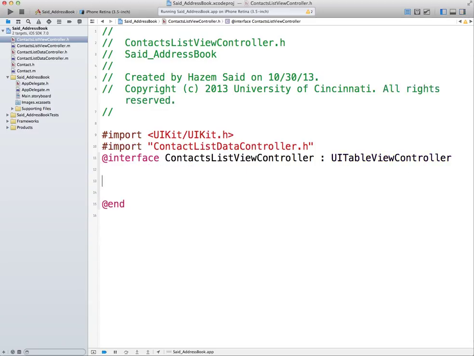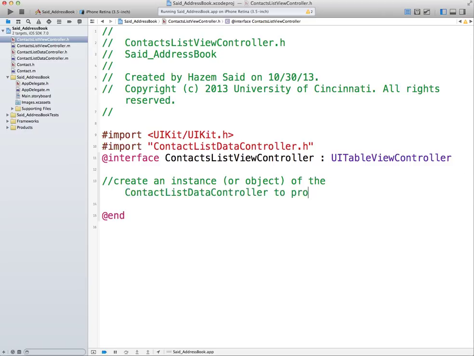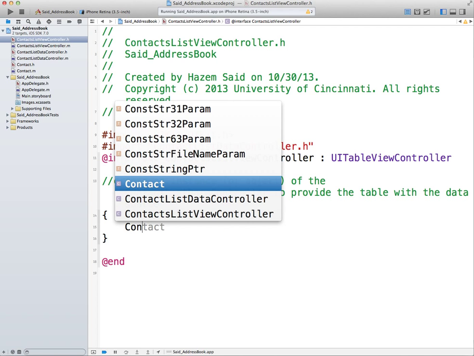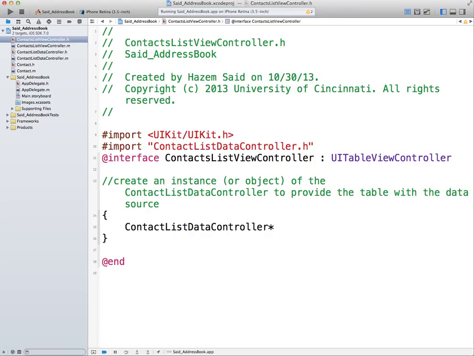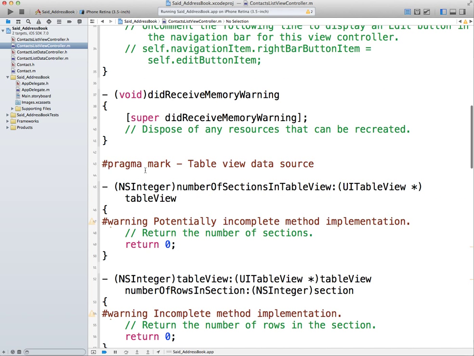Let me take this out to make some room here. Then I need to create an instance or object of the contact list data controller to provide the table with the data source. So this will be an instance variable, so I use curly braces and I say contact list data controller star, and then I can give this any name. I will call it data controller. So the purpose of this instance is to represent the data controller. Then that's all I need to do in the contact list view controller.h.